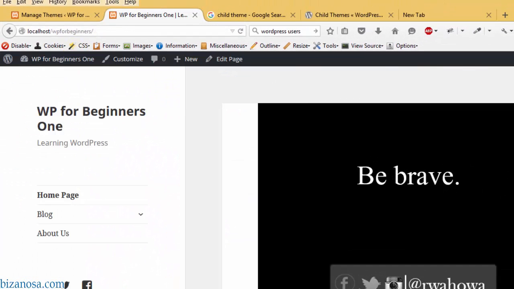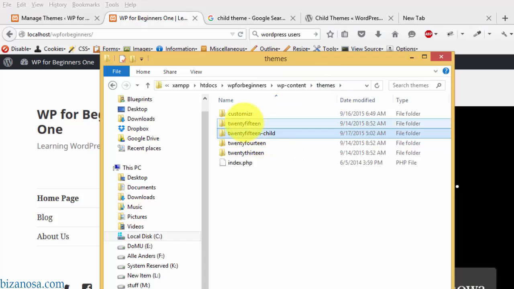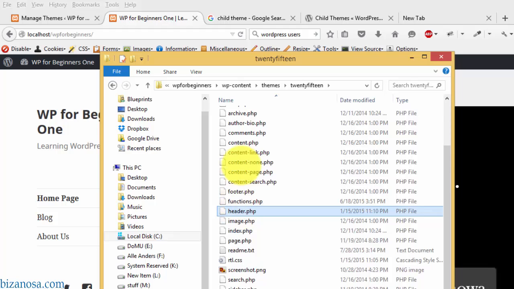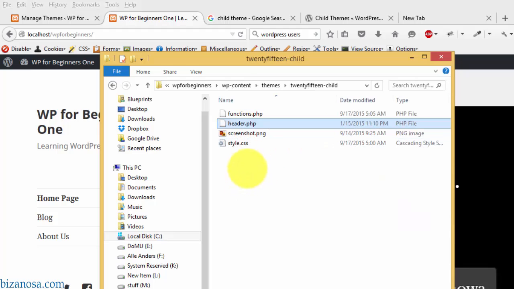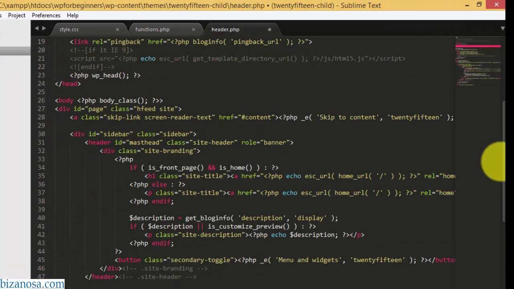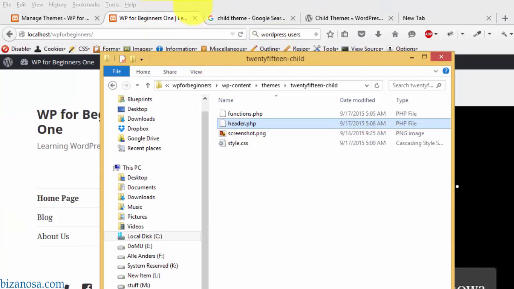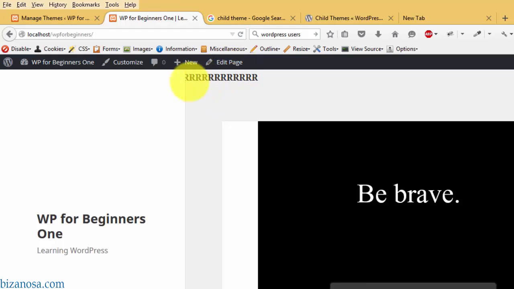So to create a child theme, you just need a style.css and a functions.php. If you want to override any of the files that are here, let's say you want to override header, I will just take header.php, bring it in here, paste it there. And if I open header.php, let me add something here in the body. Then I come back, you will see it is right there.